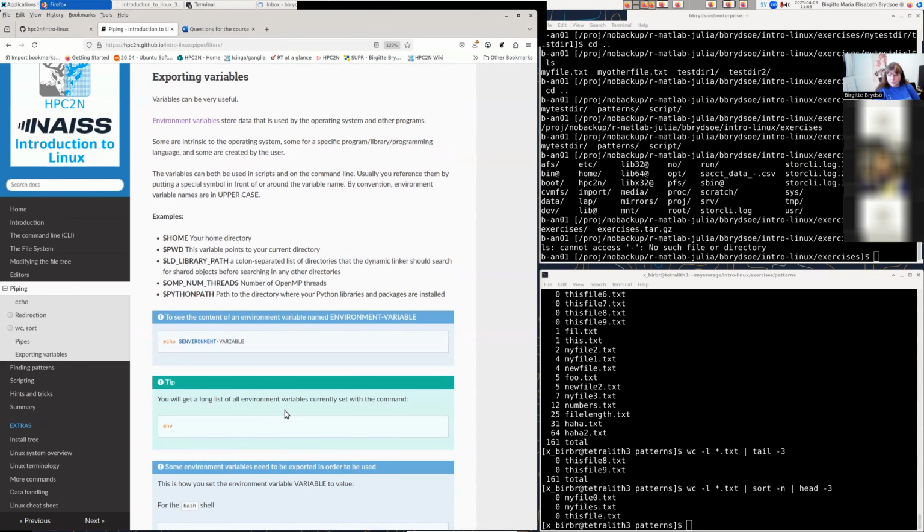So let's go to exporting variables. One of the environment variables you saw before was $HOME. The reason for environment variables is that we use them to store data that is used by the operating system and by other programs. Some are intrinsic to the operating system. Some will be for a specific program, library, or programming language. And some are ones that you have created as the user.